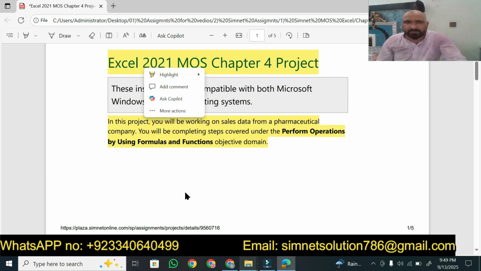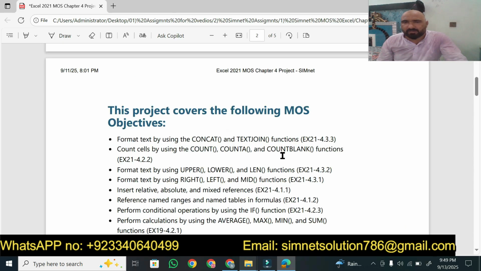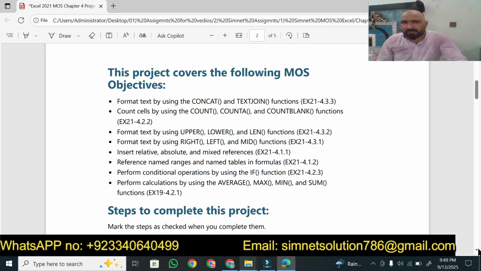In this project you will be working on sales data from a pharmaceutical company. You will be completing steps covering the objective domain of performing operations by using formulas and functions. So this was the instruction about the file. Now we are moving toward the next part.